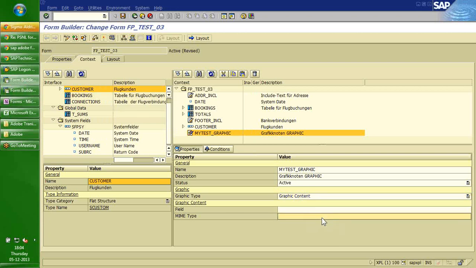Here we can give the field name and the MIME types. I'll come to this at a later point. There are two types we can define: one is content and one is by reference. Content means it will create graphic data in the background, and it will hold that information with the form.